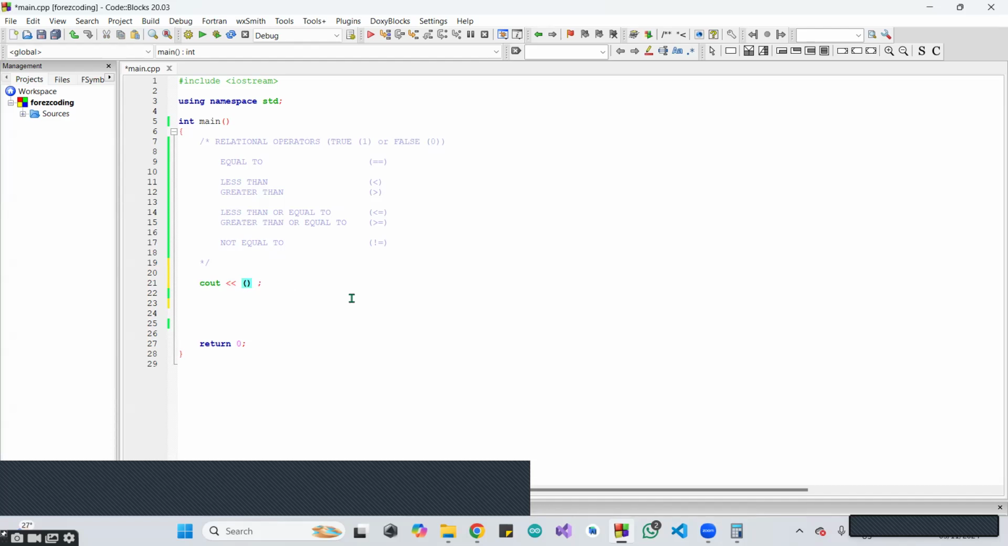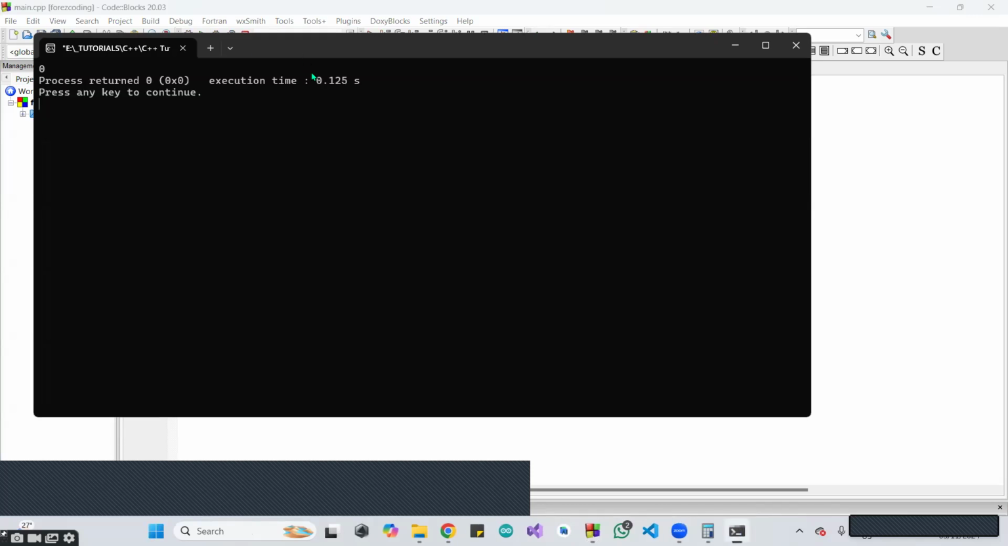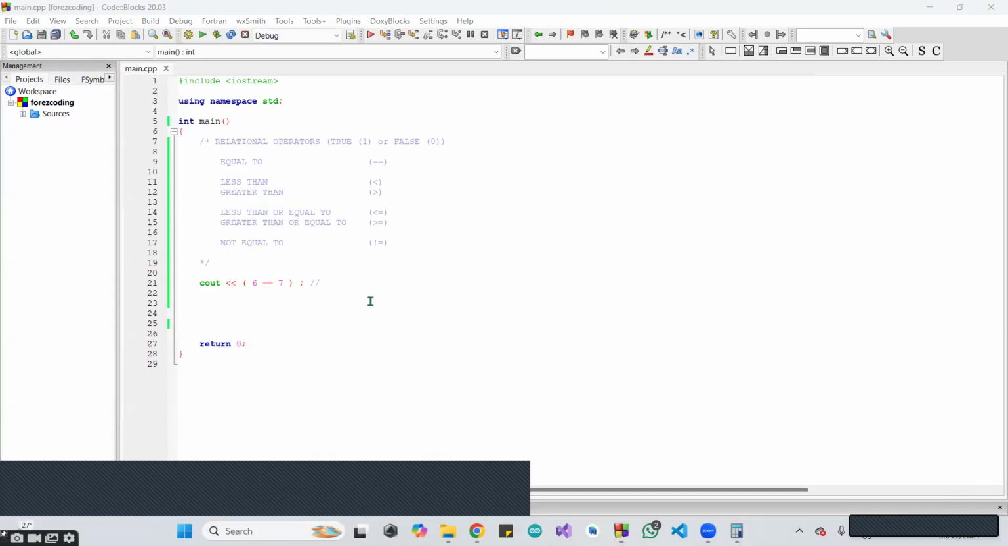Okay, so what if we compare the left operand, which is 6, and is it equal to the right operand, which is 7? If this is true, the output will show the number 1. But if this is false, the output will show the number 0. So make a guess, what will be the output? Let's run this one. This shows 0 because 6 is not equal to 7, obviously. So the output will show a value of 0.